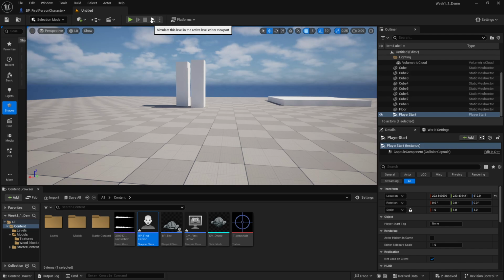But for now, big claps for yourselves. We have made our very own first-person character controller all by ourselves.